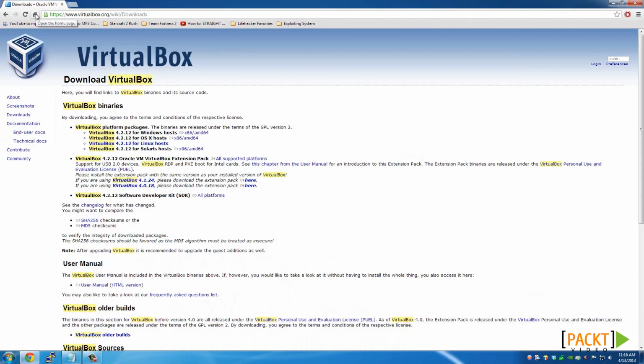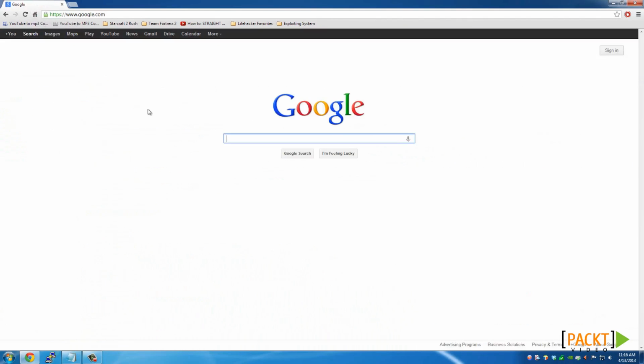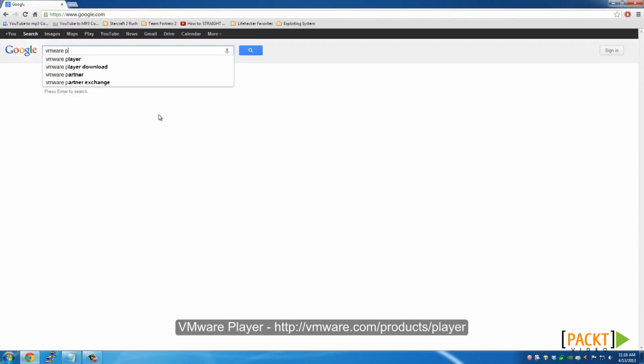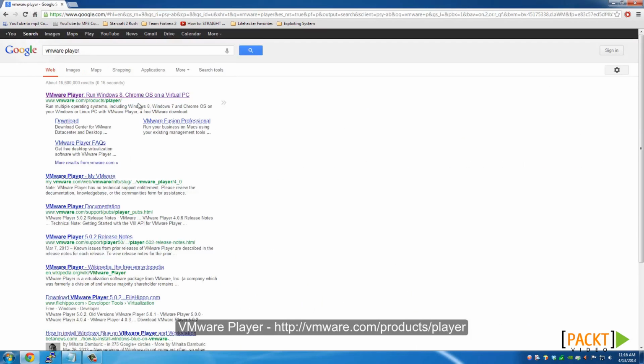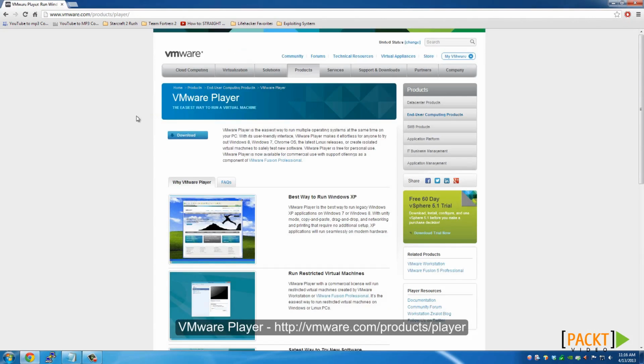There is an alternative to VirtualBox, and I'll be showing that to you as well. It's called VMware Player. And VMware Player is also free, so be sure to check this out as well.